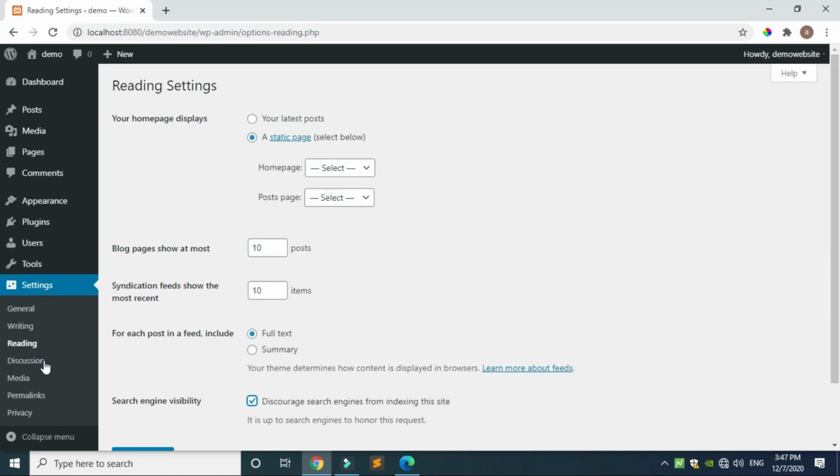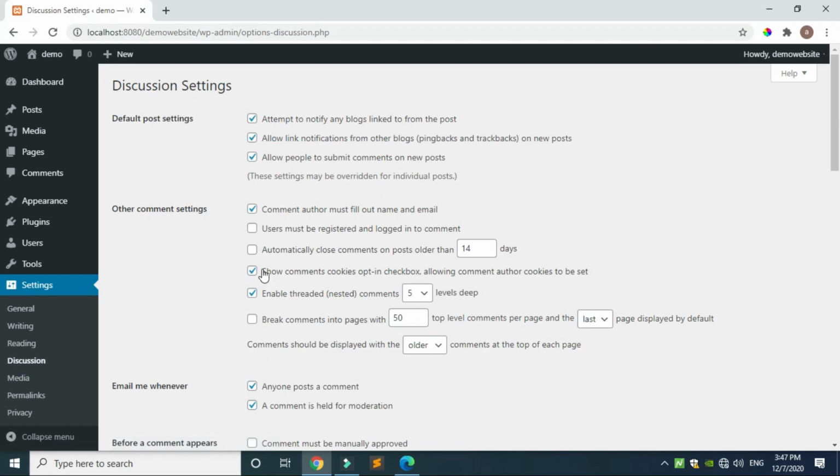Next we will see about the discussion. So let's click on the discussion and see what all the settings it has. Firstly, here you can see the default post settings. These settings are defaults for the new pages or new posts you create. This contains 3 more settings, that is, here you can see attempt to notify any blog linked to from the post, means when you publish the article it sends a notification to other blogs.